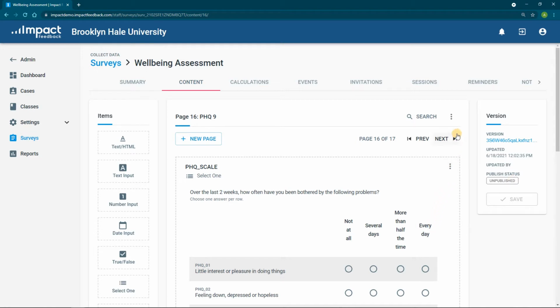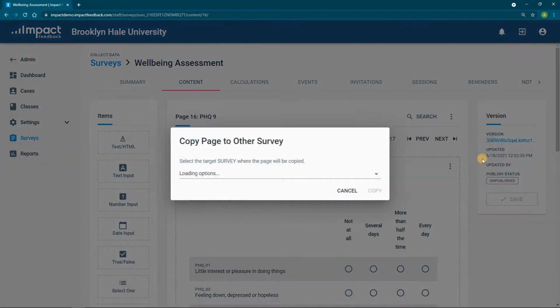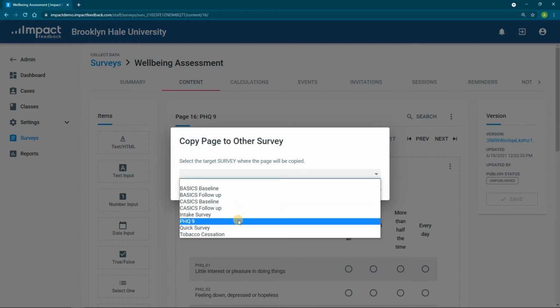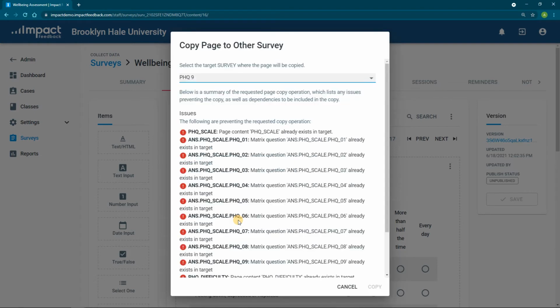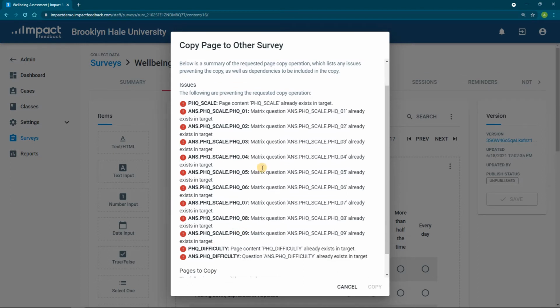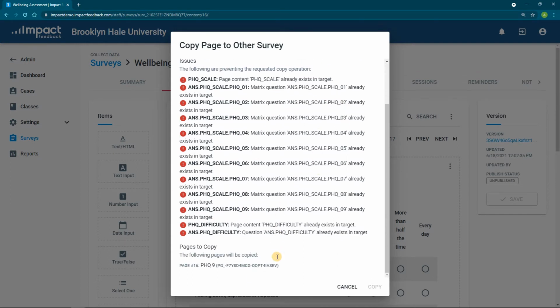Just as a demonstration, I'll show you what it looks like if we copy a page that does have issues. So I'm going to click this copy page option again, and I'm going to pick this PHQ-9 survey that we just copied it from, because as we can see here, every item on this page has an error because it already exists in that survey. So this might happen in the future, and if there's only a couple items, you can remove them from the page to have it be able to be successfully copied over.